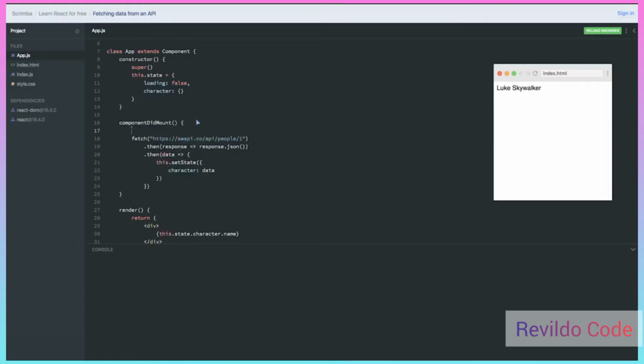Pause the video and see if you can figure out how to change loading to true. Okay, remember anytime we want to change state, we're going to use set state. And I don't care, again, what the old state was. I'm just going to provide an object and say loading is true.